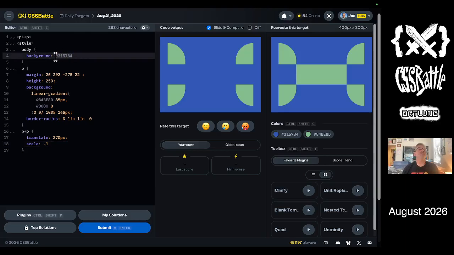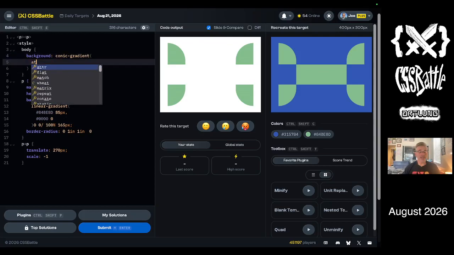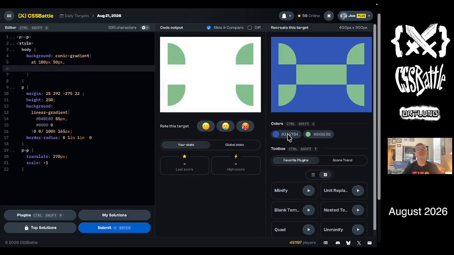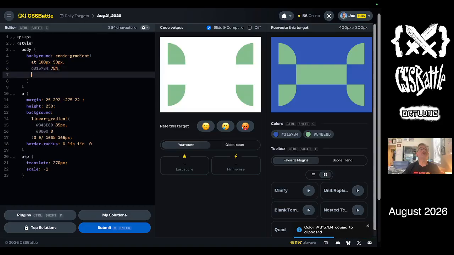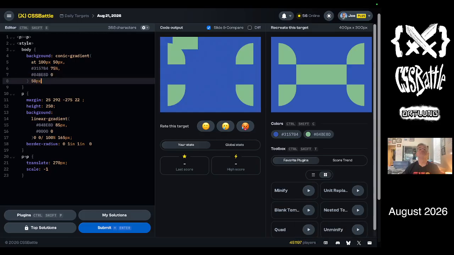That middle bit is my favorite conic gradient. Conic gradient at 100 pixels, 50 pixels, blue, 75%, and then green, 0, and we move it over. 50, 70, 80, 90, 100, and then down about 100 pixels, 110.